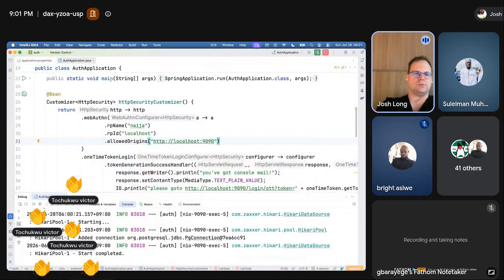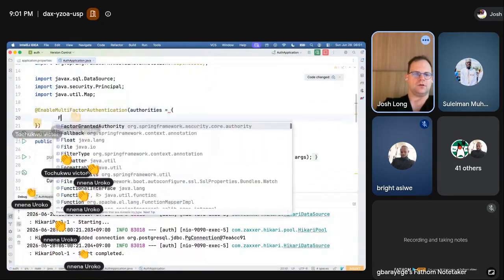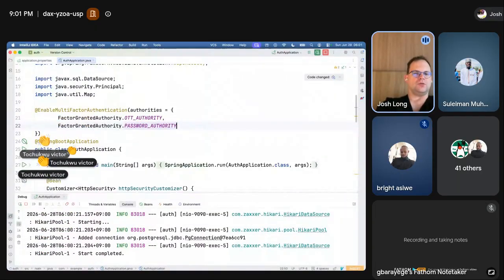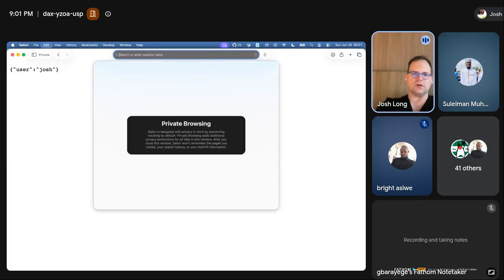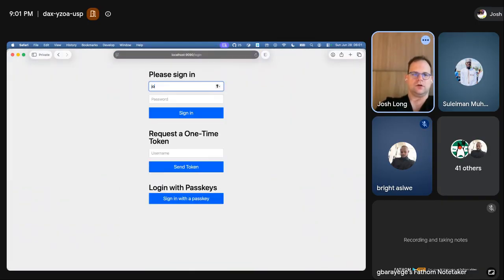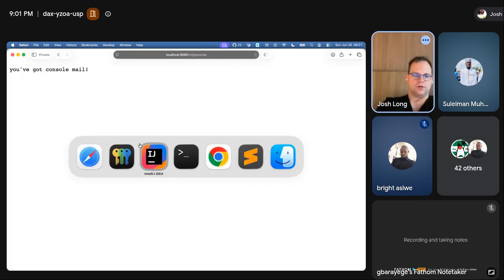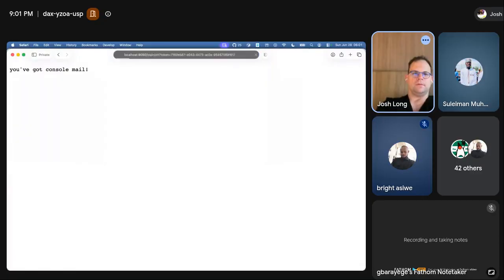And you might say, hey, well, that's great, but what if I want to do multiple factor auth? Well, you can. So here's a multi-factor auth for one-time tokens and passwords. And so if I go here, paste that in, Josh PW. Now it's asking me to do a one-time token. I go over here, click on the link, paste, and I'm in, okay?